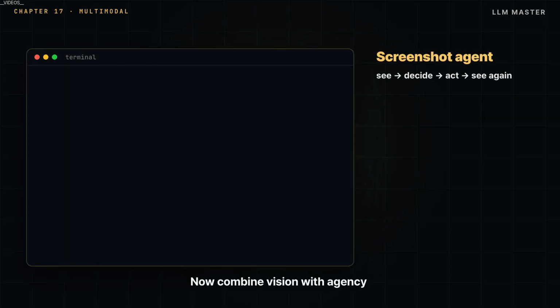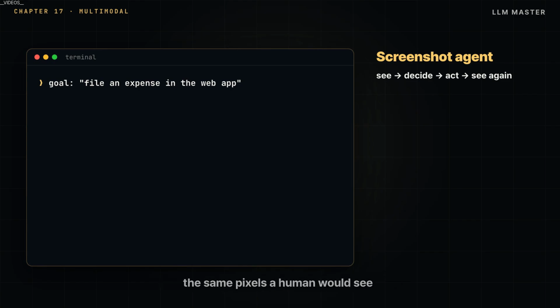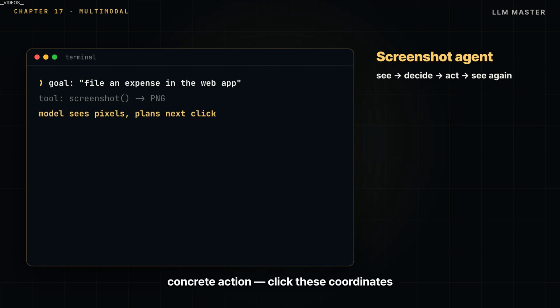Now, combine vision with agency. A multimodal agent doesn't get a clean API to your app. It gets a screenshot, the same pixels a human would see, and it has to act on them. The loop is tight. Take a screenshot, feed those pixels to the model, which plans the next step and emits a concrete action: click these coordinates, type this text. Your harness executes it, and then you take another screenshot and go again. The screenshot is the observation, the action is the tool call.